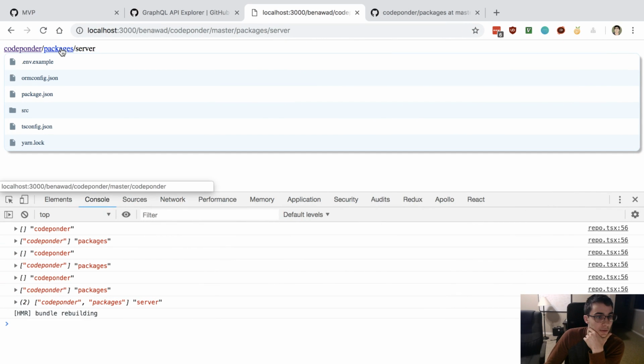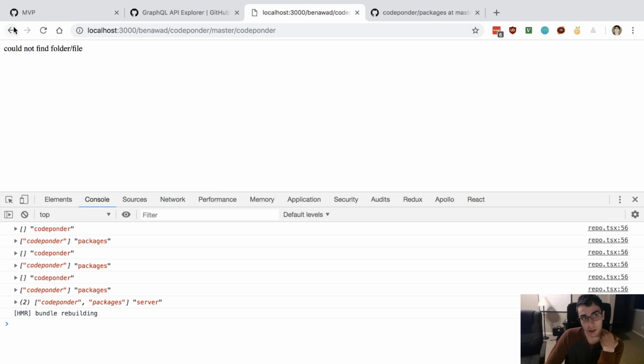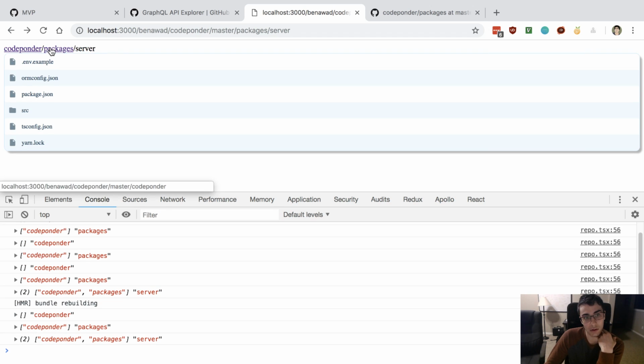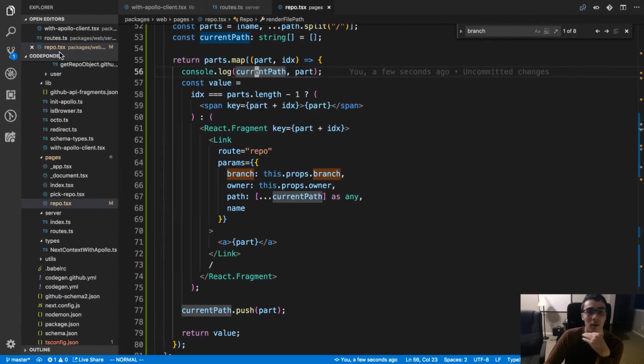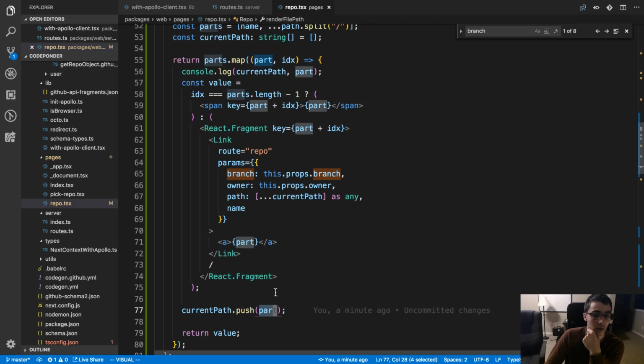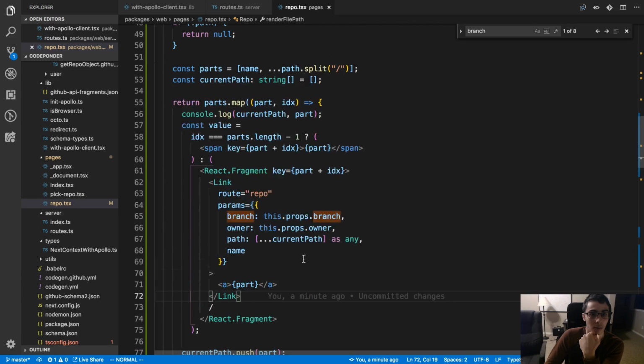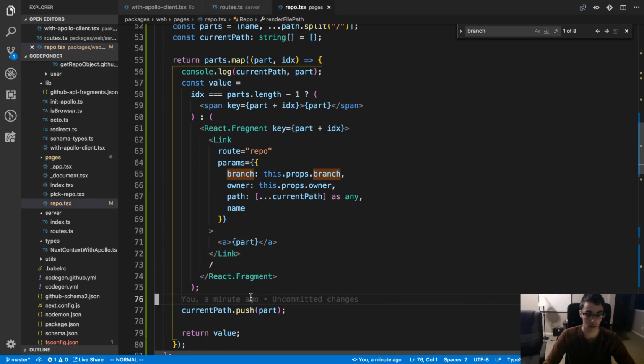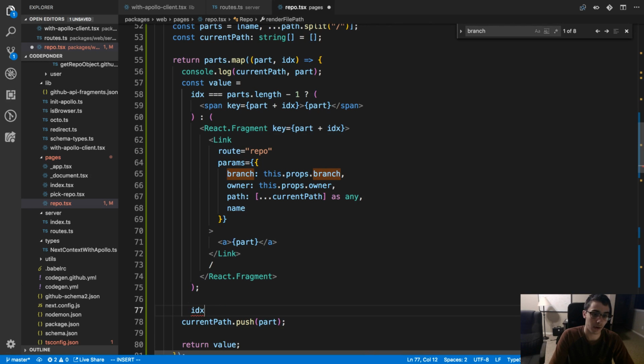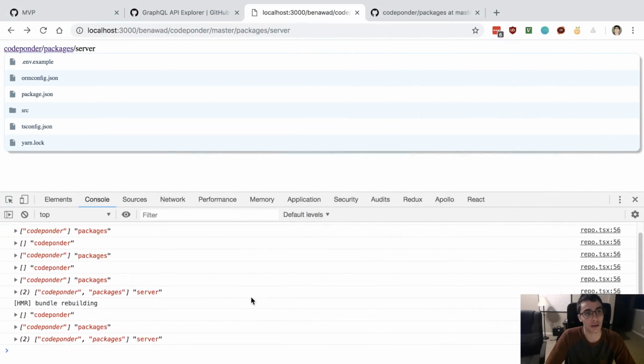All right, so if I hover over, click on packages. Yep, that broke. So code ponder. So basically we don't want to include the first part. So this should be after the first part. So we're going to say if, oh wait, we actually do want this before, I think, because we want slash packages.